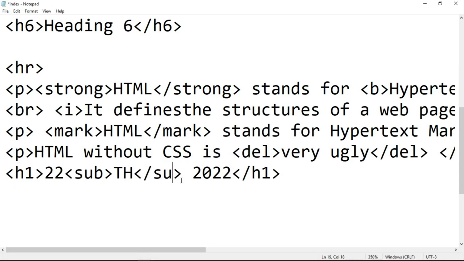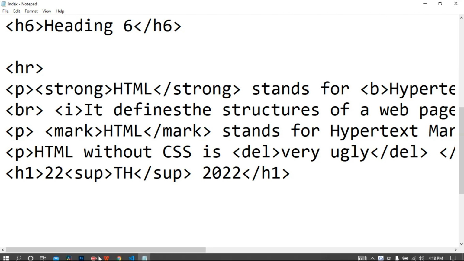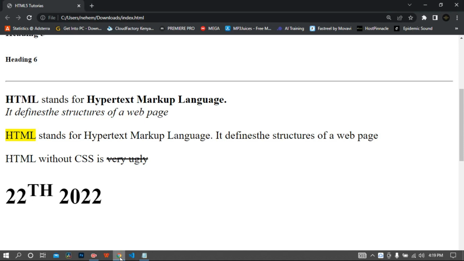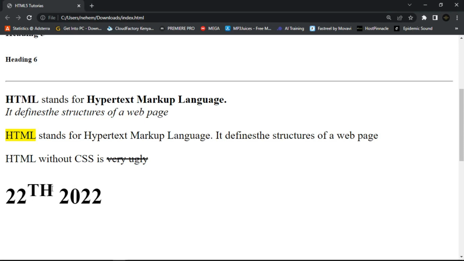So for the superscript, what are we going to use? We are going to use a sup tag. Let me just change it to sup. So let me save, and then at my browser, let me refresh. Control+R, and then guys, you can see we have our superscript.